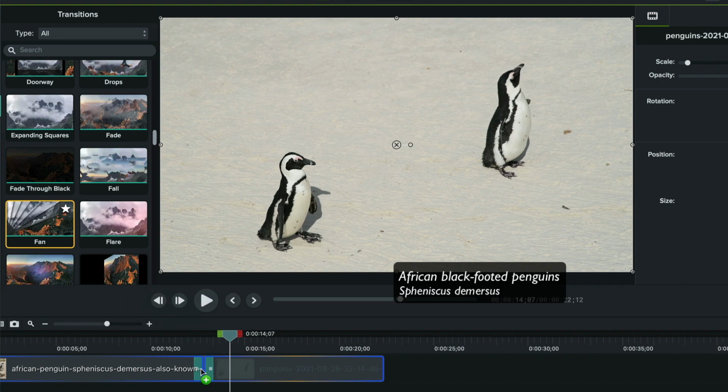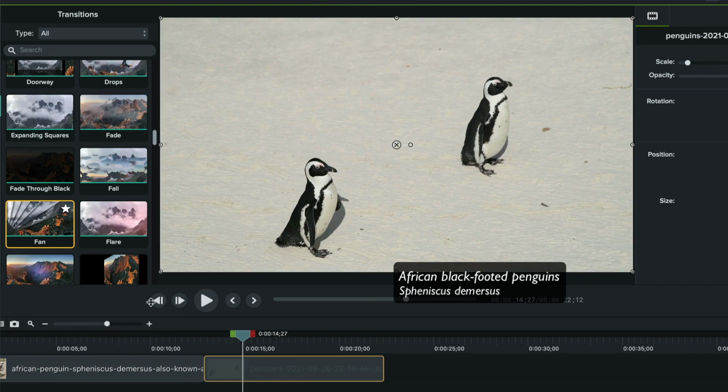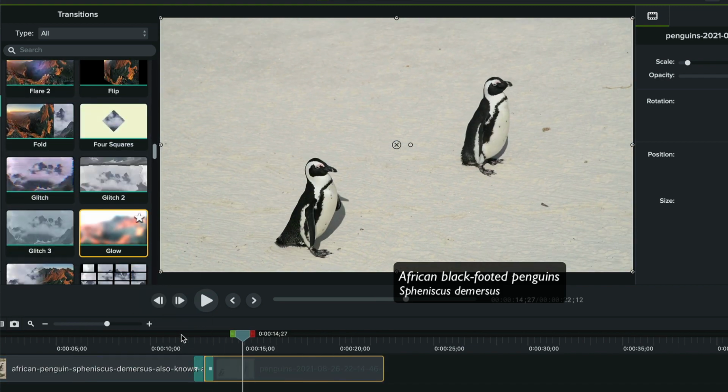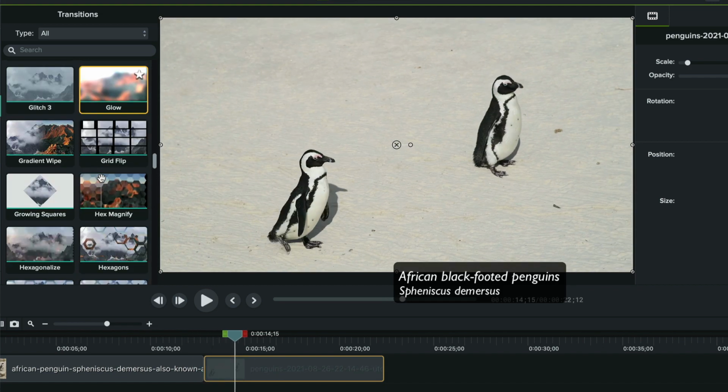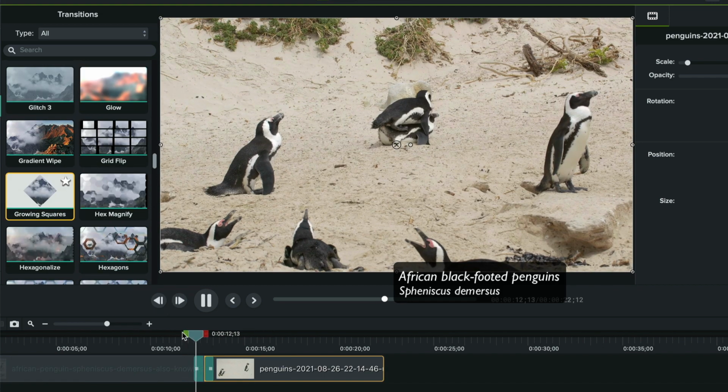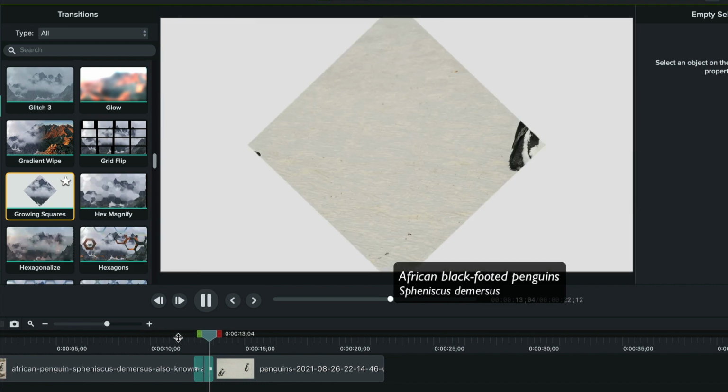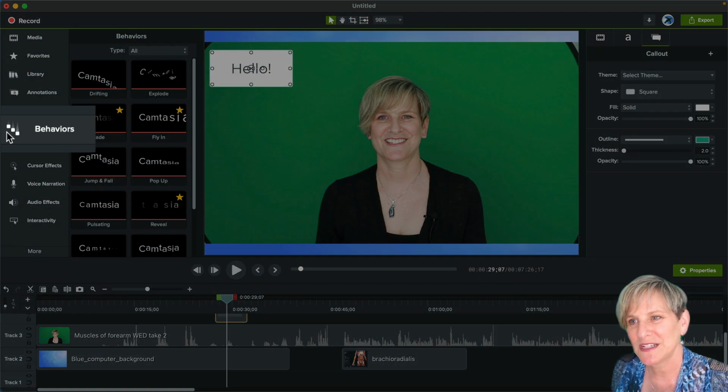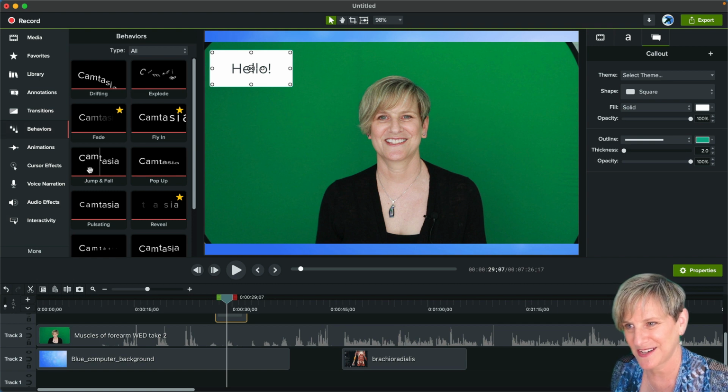It's incredible. This is also demonstrating why, if you use one a lot, you can click the little star here and it'll live in favorites. So it makes it very quick to find the things that you use. Behaviors will affect how text appears on the screen. It's just kind of a really easy way to animate.